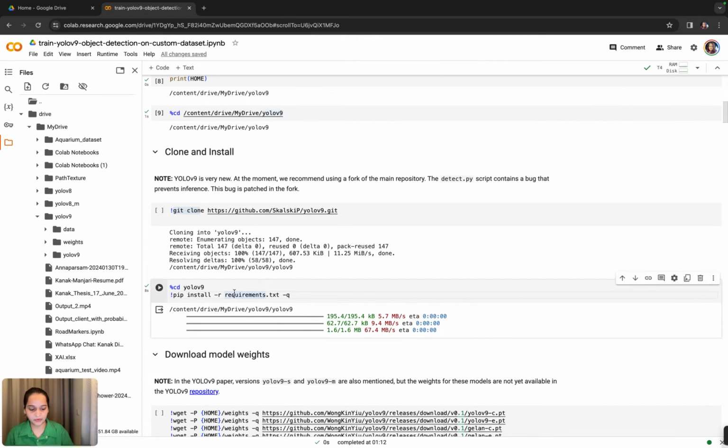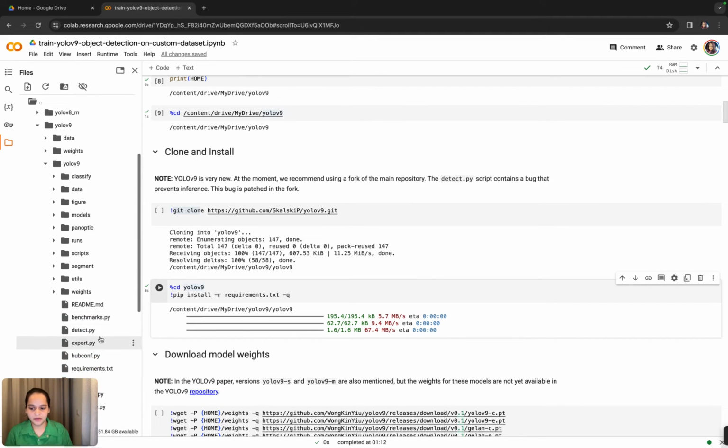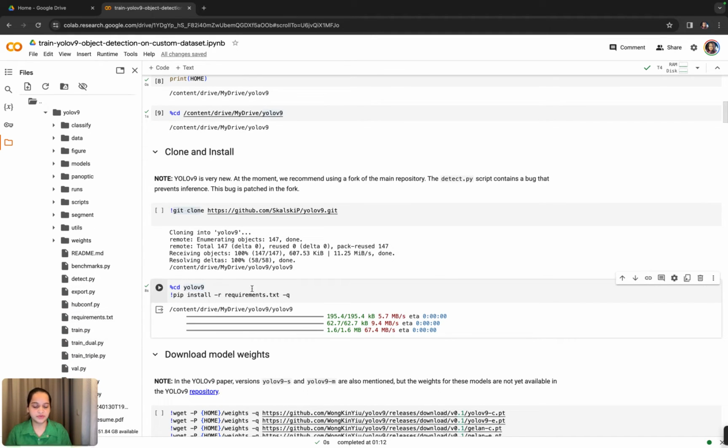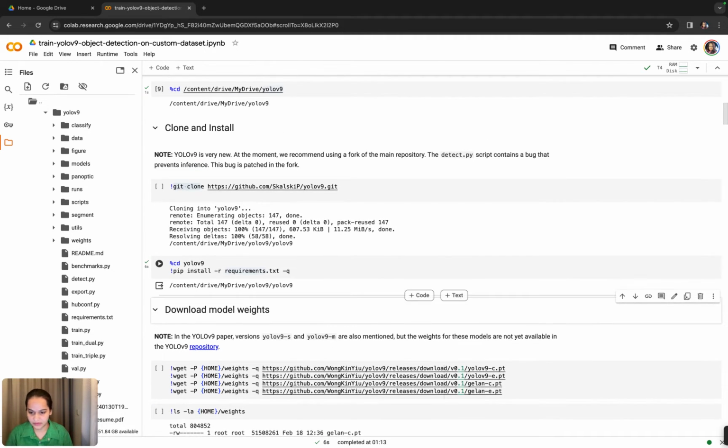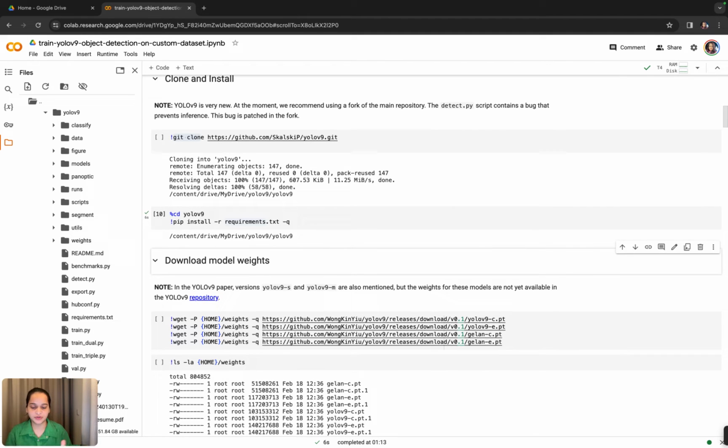And then what we can do is go inside this YOLOv9 directory, and install the requirements.txt file to ensure that you have all the versions on which this particular Git repository has been tested and run, right? So it's already done. I have already done it, so I'm just showing you.